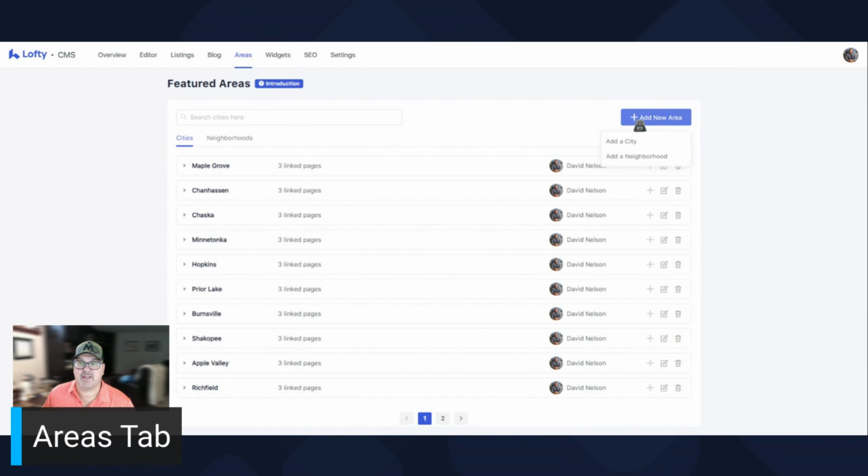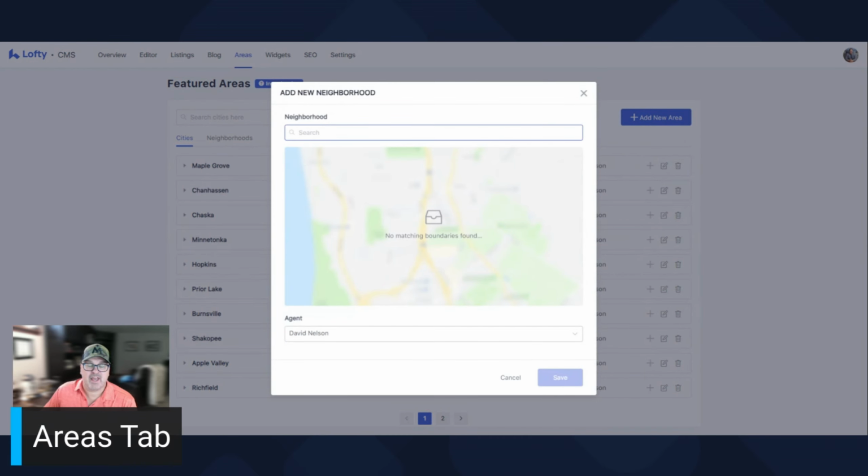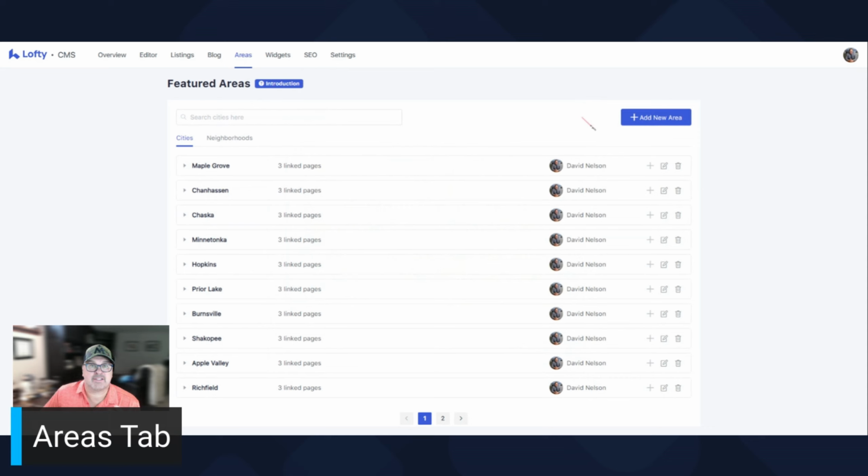Super easy to add a city. So you can add a city or a neighborhood. Now I recommend cities unless you have very distinct neighborhoods that are well known and your MLS supports that. Not every MLS will actually do neighborhoods or recognize neighborhoods. So if you do a neighborhood and you type it in and it doesn't show up, it's because your MLS doesn't recognize it. Nothing to do with Lofty. It's your MLS doesn't recognize it.